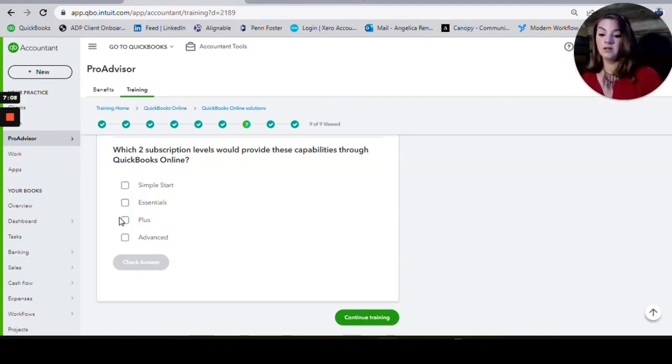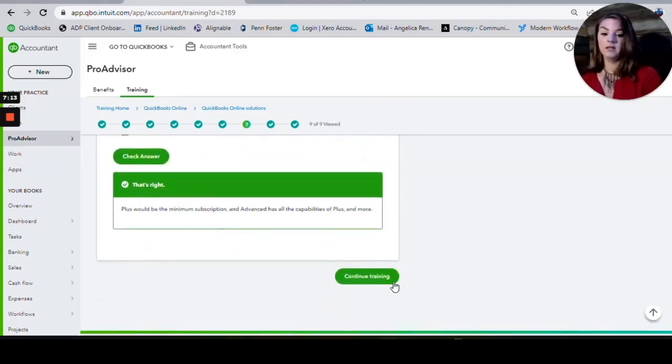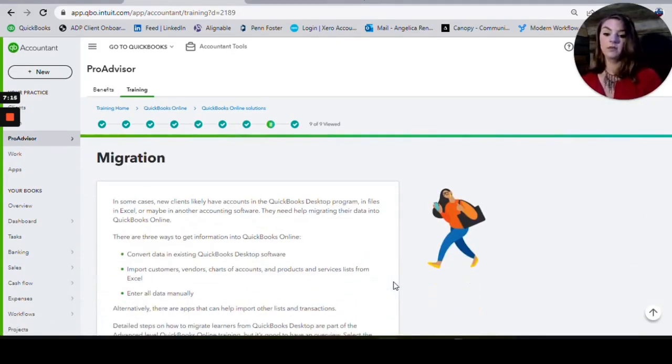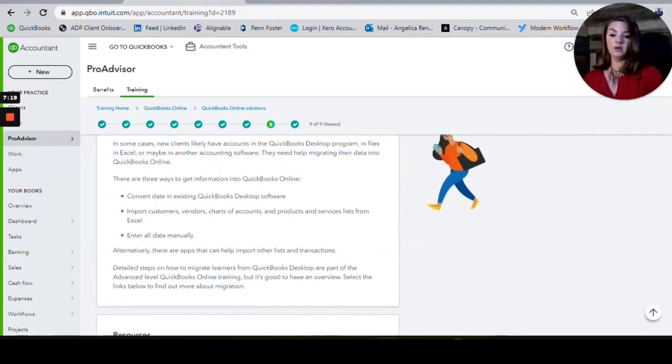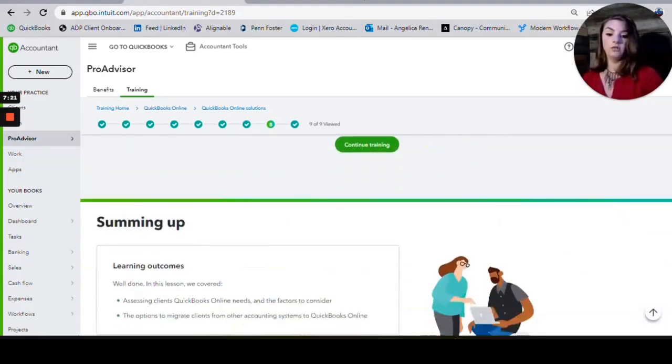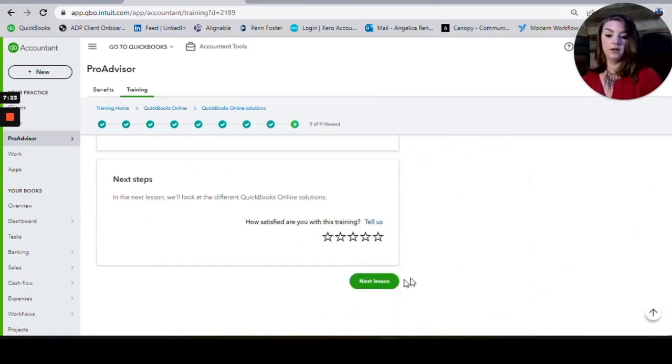So I already know the answer to this is plus and advanced. Check your answer. That's right. So then you can move forward with your training. So then it talks about how to actually get clients transferred over, which you can figure out whenever you actually do your own training.